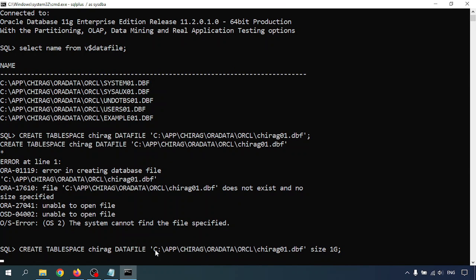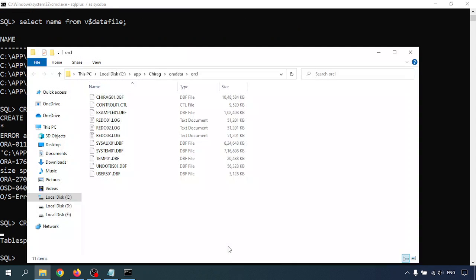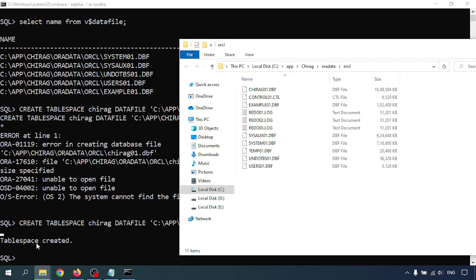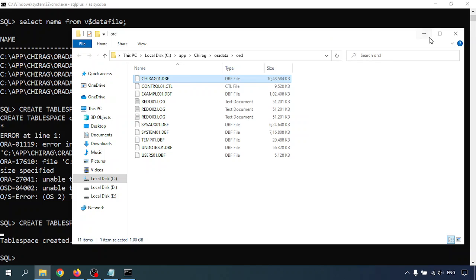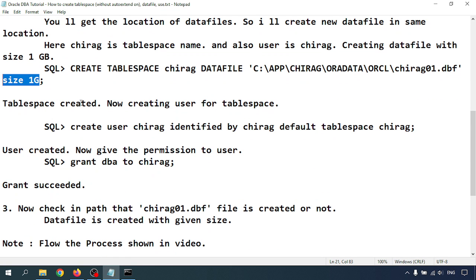Now I am going to the given path. So the table space is created. See here, the Chirag1 data file is created with 1 GB of size. Okay, so table space is created. Now creating a user for the table space.